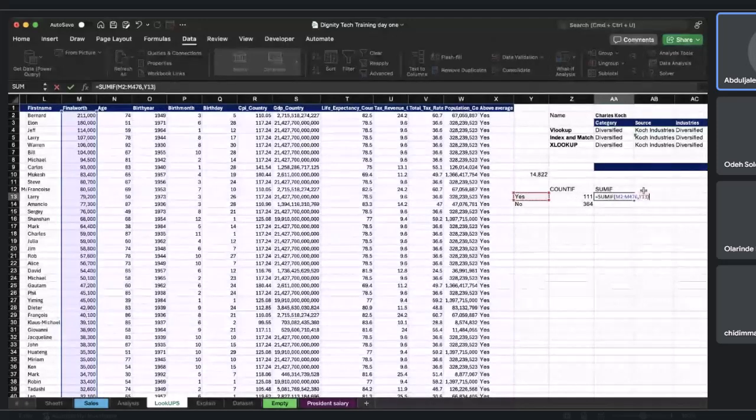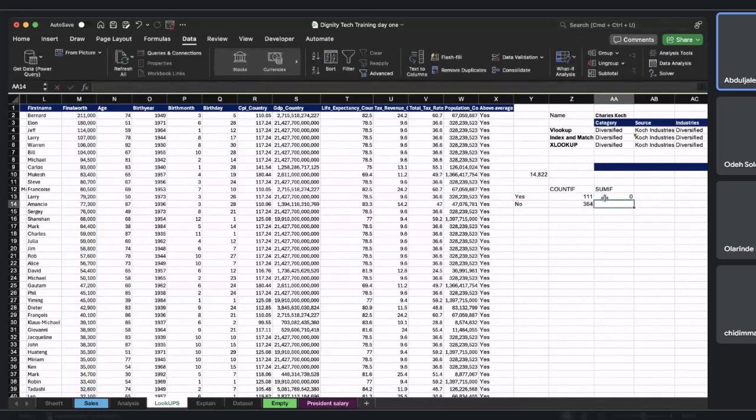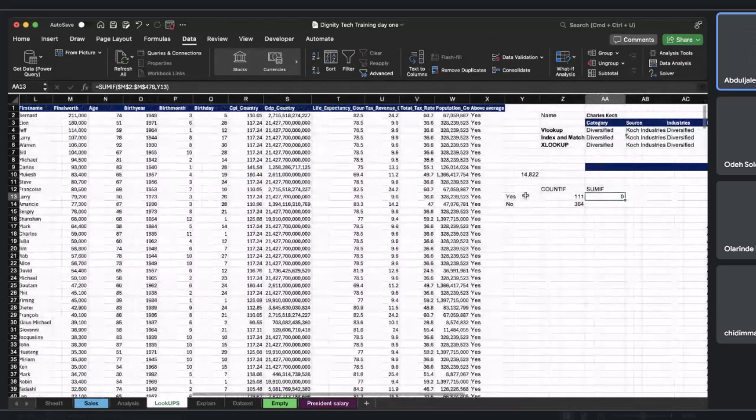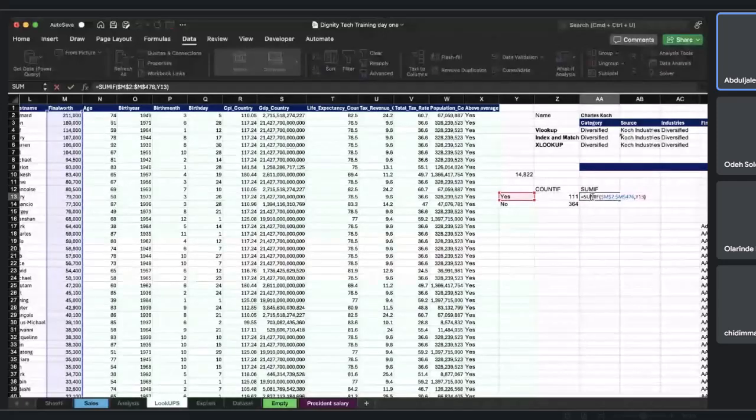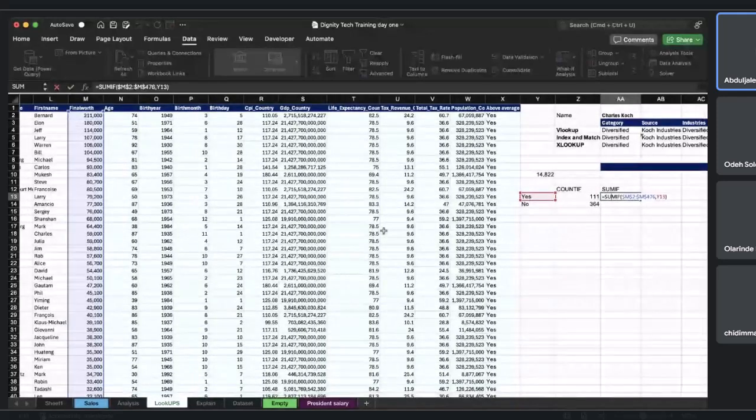And so far we don't want it to move. We have to make this one static. If you are using Windows, you can just click on this and press F4, and it will put the dollar sign automatically. Y13. Why is it not SUMIF? SUMIF.